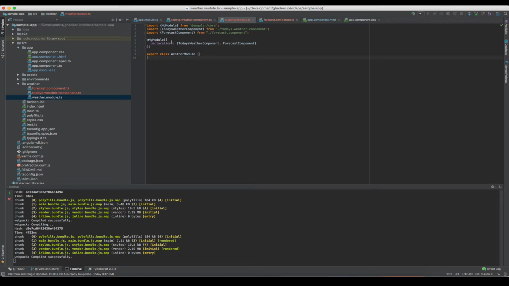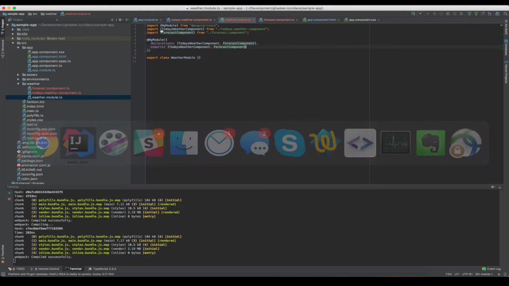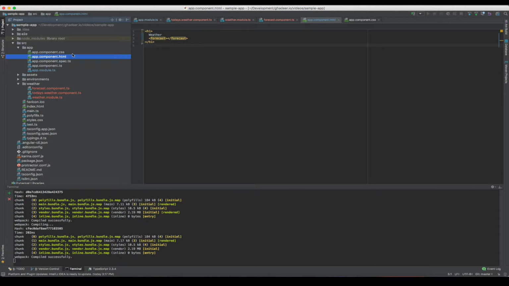To expose these, we actually need to make these public, and we can do that by using the exports keyword. Exports keyword is again another array, and in the exports keyword, anything that we declare is going to be completely public and accessible to other components. So let's go ahead and add these two components to the exports array, and we're going to go back and let this refresh, and lo and behold, we actually go and see the forecast. And if we go here, okay, we have our forecast.